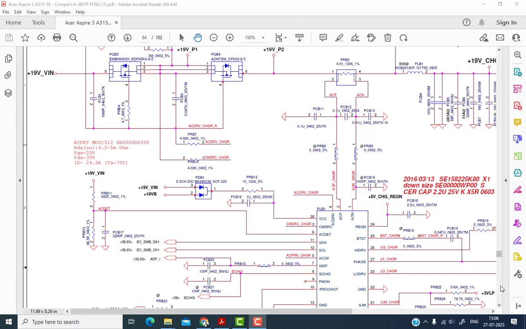In this video we are going to learn how to use a board viewer. Now, last video we learned how to read the schematic diagram, how to check the signal, and how to read the diagram, and from that diagram how we can diagnose the problem.